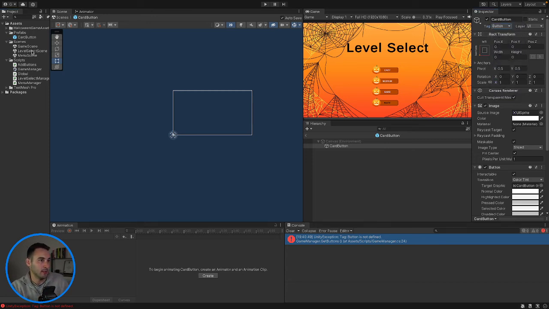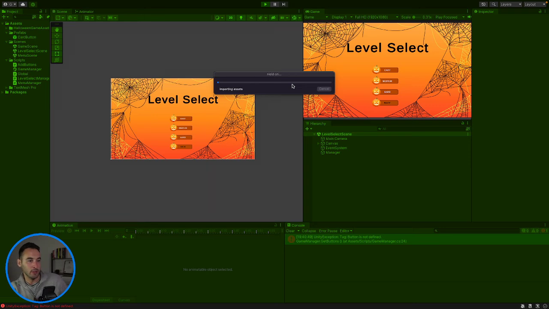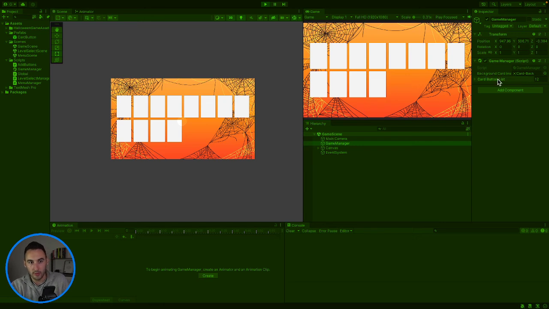Now if we go back to the level select scene, we should be able to press easy, go into our game manager, and here you can see our card button list. We now have 12 buttons, so 1, 2, 3, 4, 5, 6, 7, 8, 9, 10, 11, 12. That's correct, and in our list here you can see all of them that have been added, so that's working nicely.